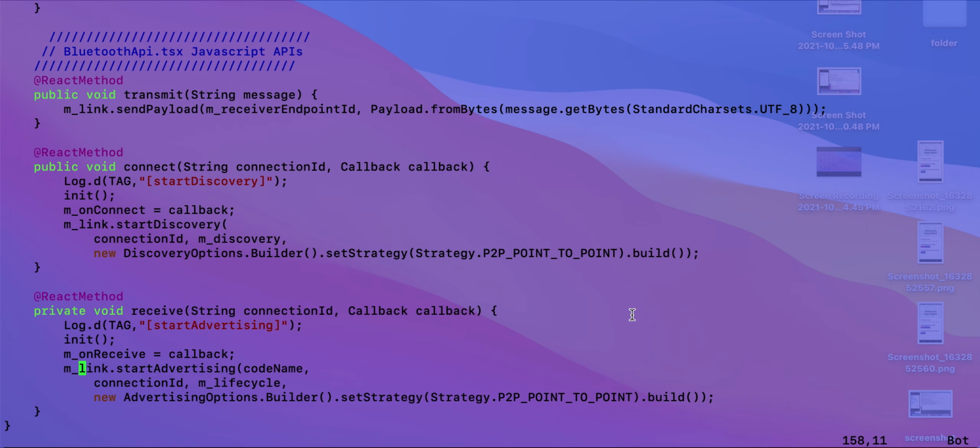Discuss here how Google designed their library, the newer Bluetooth API, which is otherwise known as GMS dot nearby dot connections.